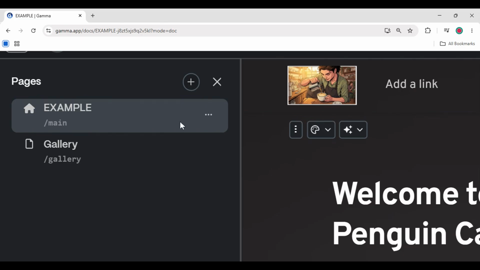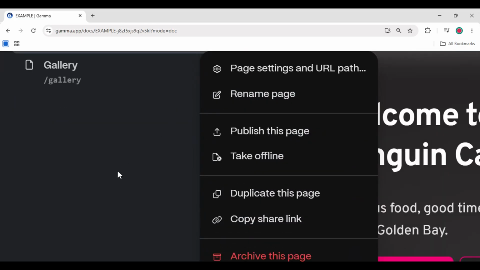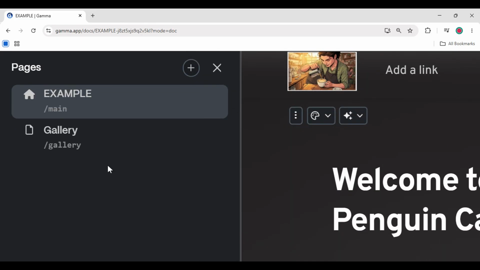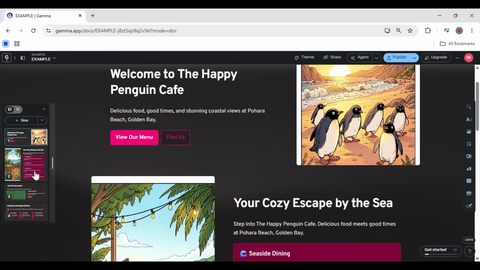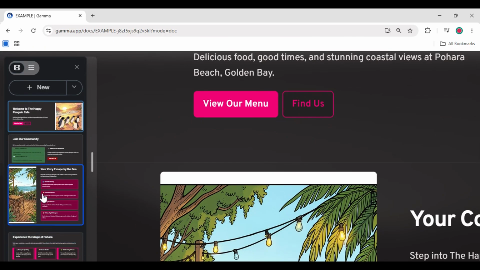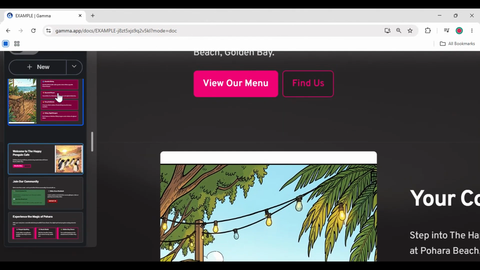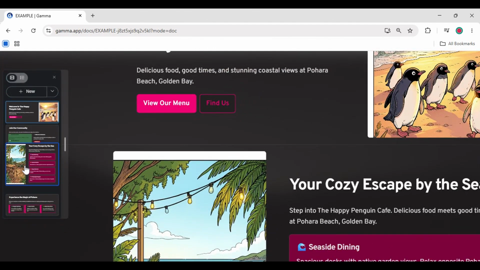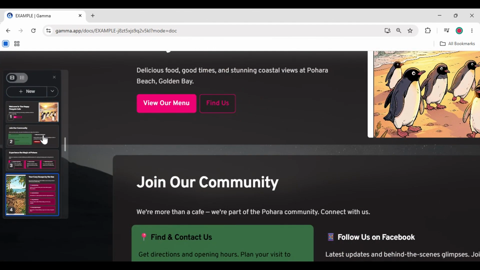Gamma makes this process simple because you don't need to copy, delete, or recreate anything. You just need to change the order by dragging the page to a new spot. Click and hold the page you want to move, then drag it up or down in the page list. As you move it, watch for the placement indicator so you know exactly where the page will land. If you want it higher in the navigation, drag it upward. If you want it later in the sequence, drag it downward.